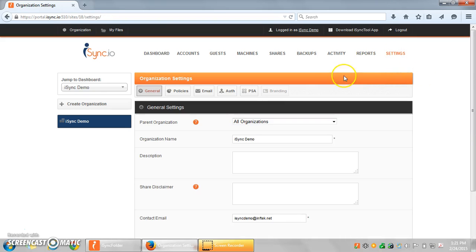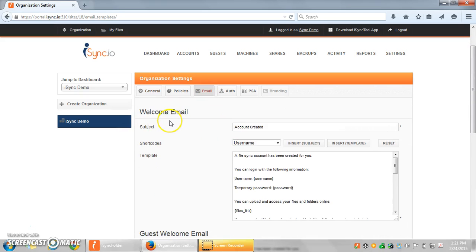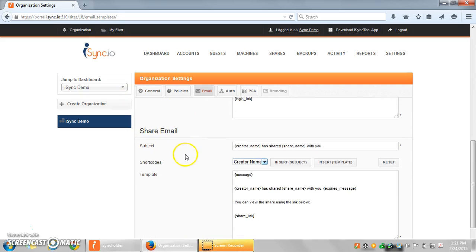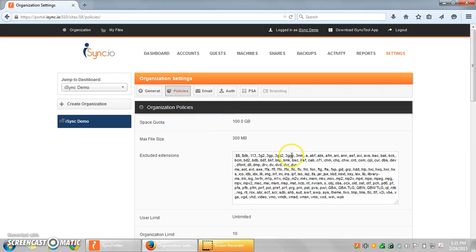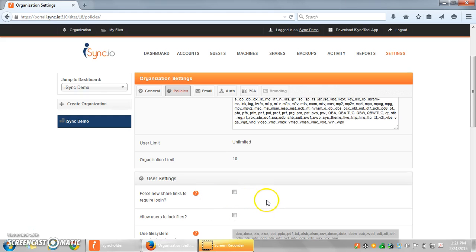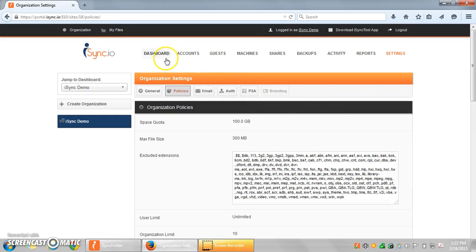The Settings tab has a bunch of other options. You can customize email templates that get sent out. So you can change the welcome email, the guest welcome email, or even the email sent when you share something out. And Policies is where you can edit certain policies as well. So if you wanted to set a revision policy or choose what kind of permissions users are going to have, it would all be done under this Policies tab.